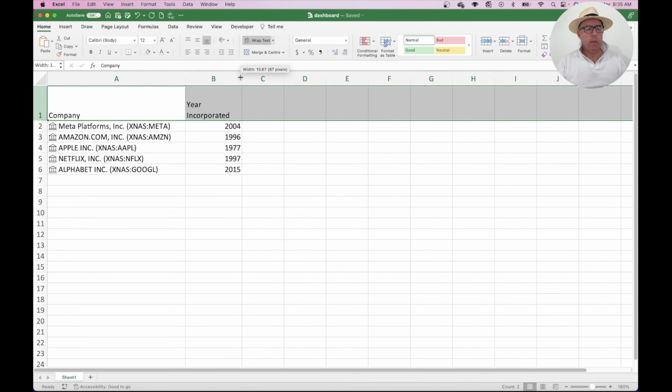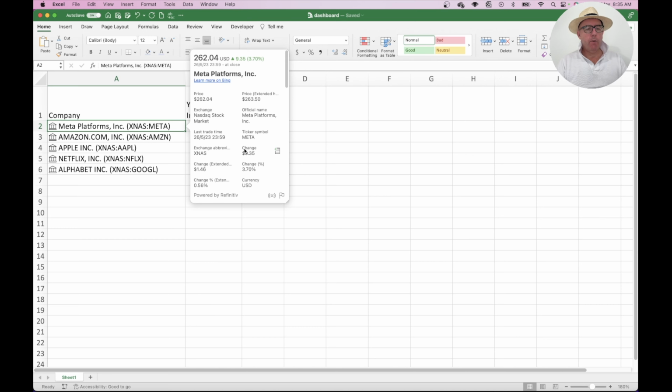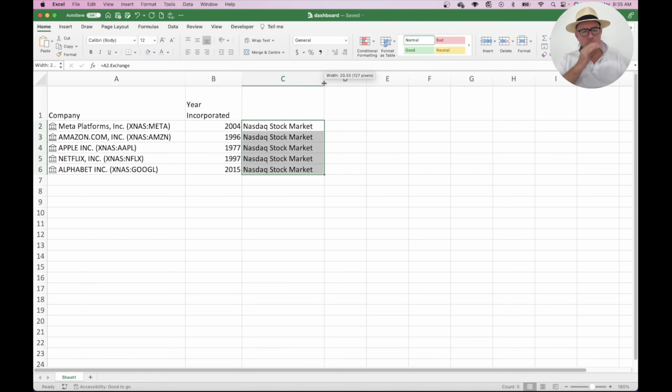Okay, and then what we want to do is put in something else, and we'll put in the exchange. So we'll go down and have a look, see where is it? Oh, okay, it's in the NASDAQ Plus, great. We'll copy that down. We can see that all of these, because they're tech companies, are on the NASDAQ, so we'll just include the heading, exchange.